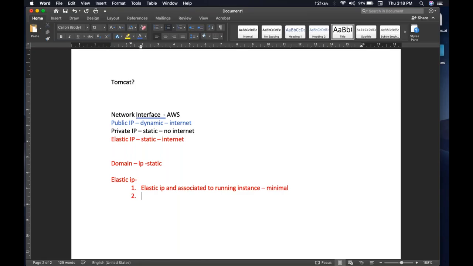But here you will get a huge charge if you have requested an elastic IP but not associated it with any running machine. Then the charges will be very huge. So this is very important to remember. Whenever you are creating an elastic IP, you need to make sure that the elastic IP is associated to a running instance. If it is not, then you will get charged very high.